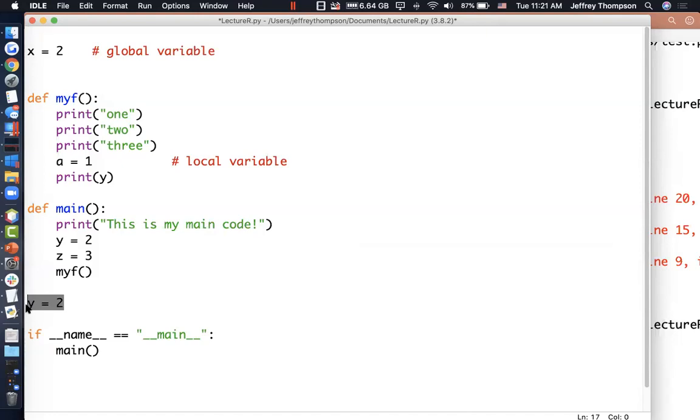And then, okay, now we're going to set this global variable equal to 2. And then we're going to come in here and we're going to run main. And so main comes in here, and now this variable already is defined. And so my f is going to be able to find it.